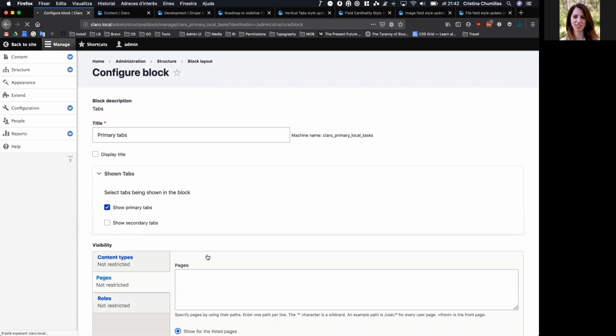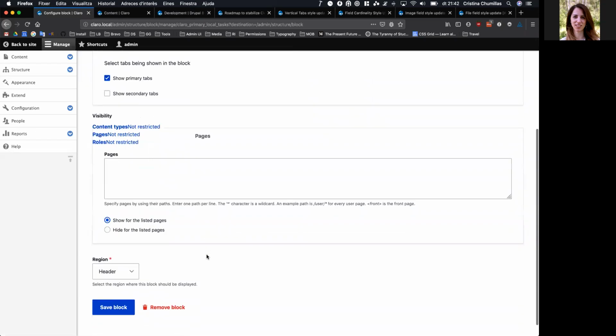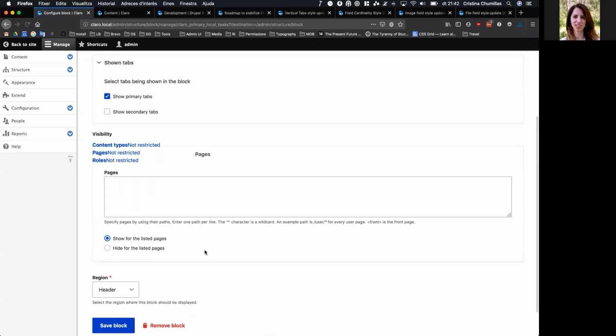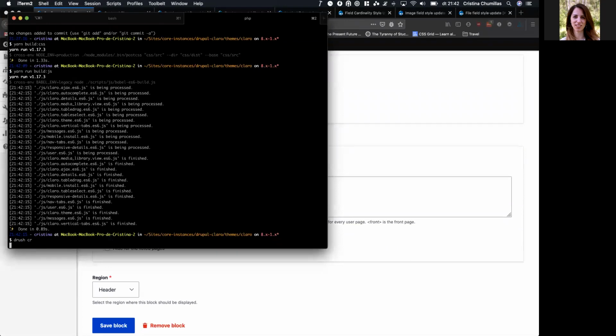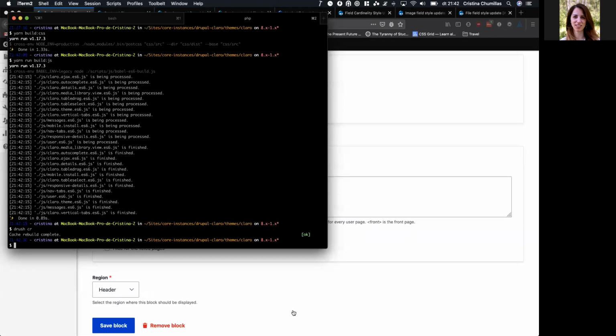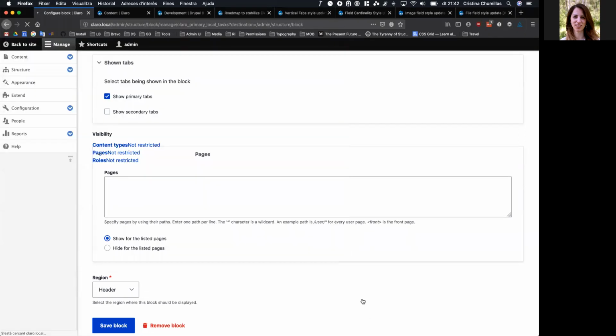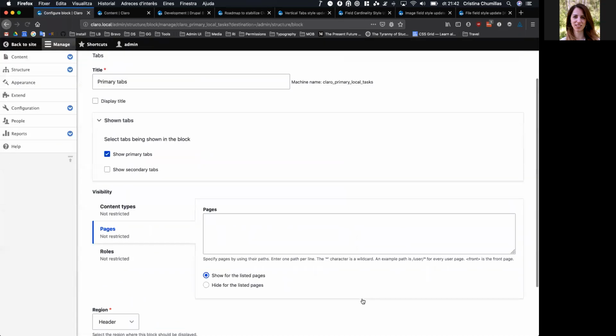Because vertical tabs is almost done. Well, maybe it's not.